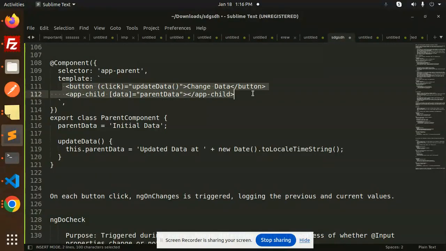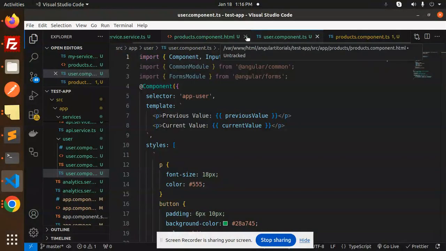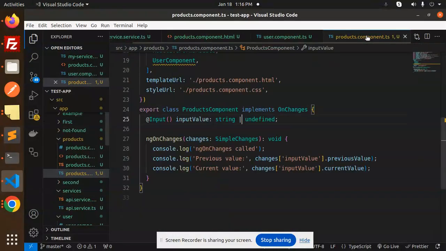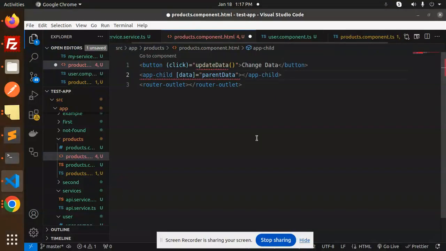Next, this is our parent. Here we have a button and I'm going to add the app child. This is the data binding. Let's go and update the products. This is my main parent component. Here I'm copying the HTML part. Let's update this.